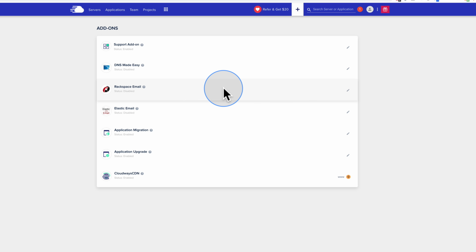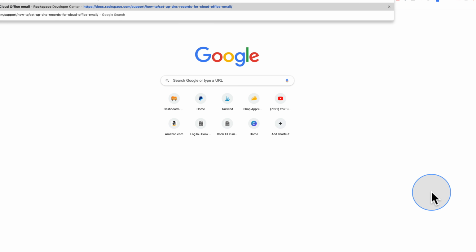MX records are just techno speak for where do you want these emails to go. When an email is sent to your domain name, where should they be sent after that? In this case, we want them sent to Rackspace. So it's really nothing beyond that. It's not super complicated on the surface, and we don't have to go any deeper than the surface to do this properly. The MX records we have to set, we can find inside of a help doc.